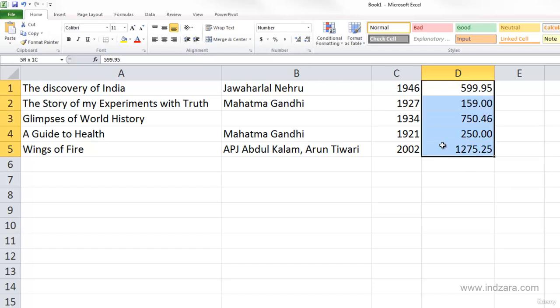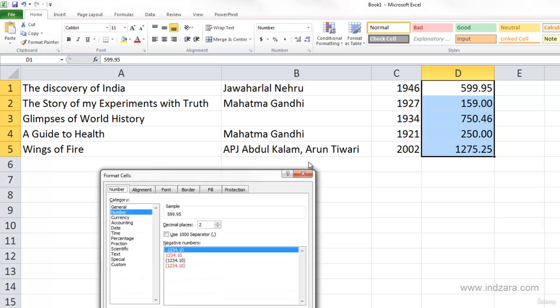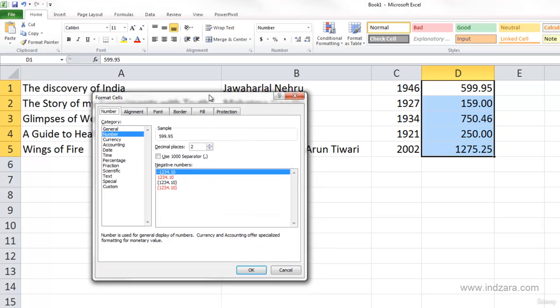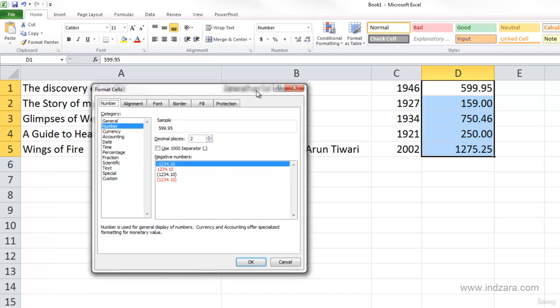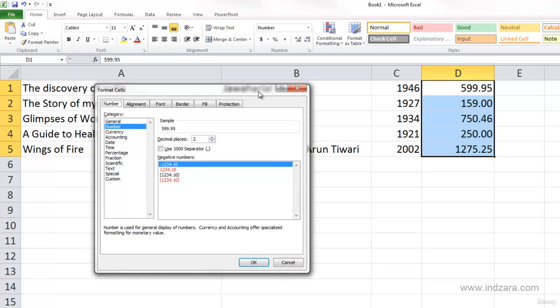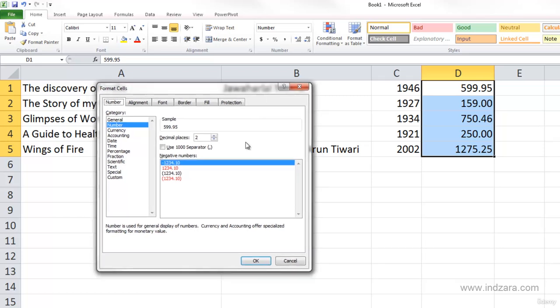Let me select cells D1 through D5 again, and then I'm going to use my shortcut Control+1, and this will bring up the Format Cells dialog box. You can also get to this by clicking this small arrow here under the number command area on the ribbon. I use the Control+1 shortcut key because it's very handy and convenient, and especially if you prefer keyboard shortcuts, then you would probably find this very useful.